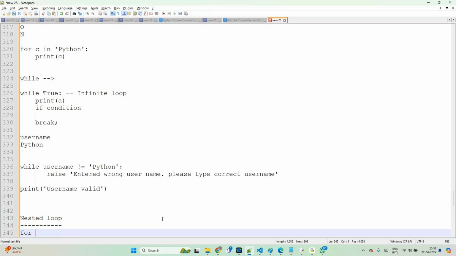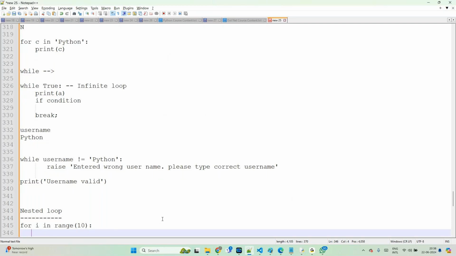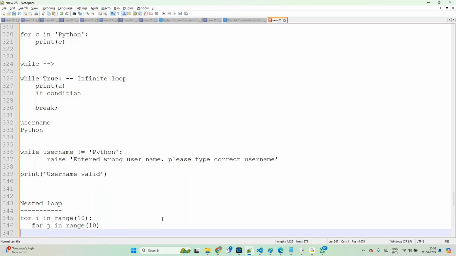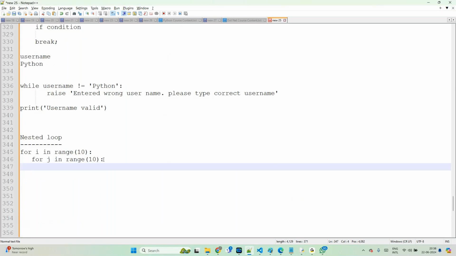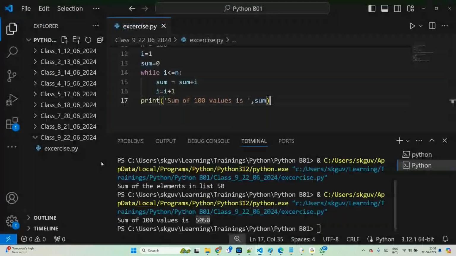We have for I in range of 10. After that, we have for j in range of 10. This is what we call a nested loop. A loop within a loop, we call it a nested loop. Okay. So we will see the practical question.